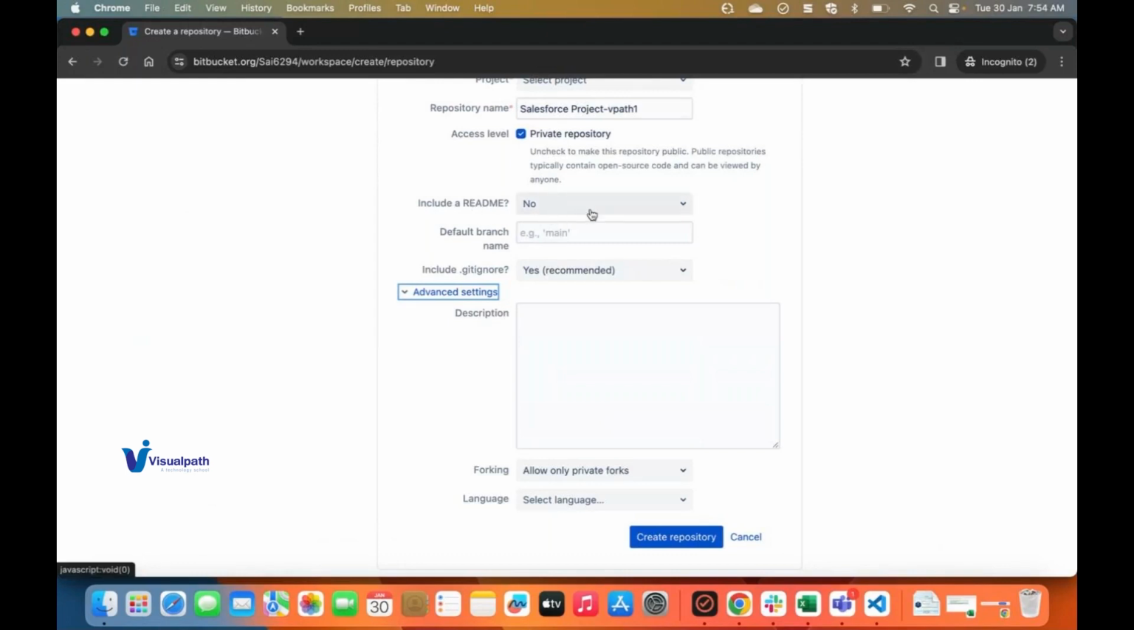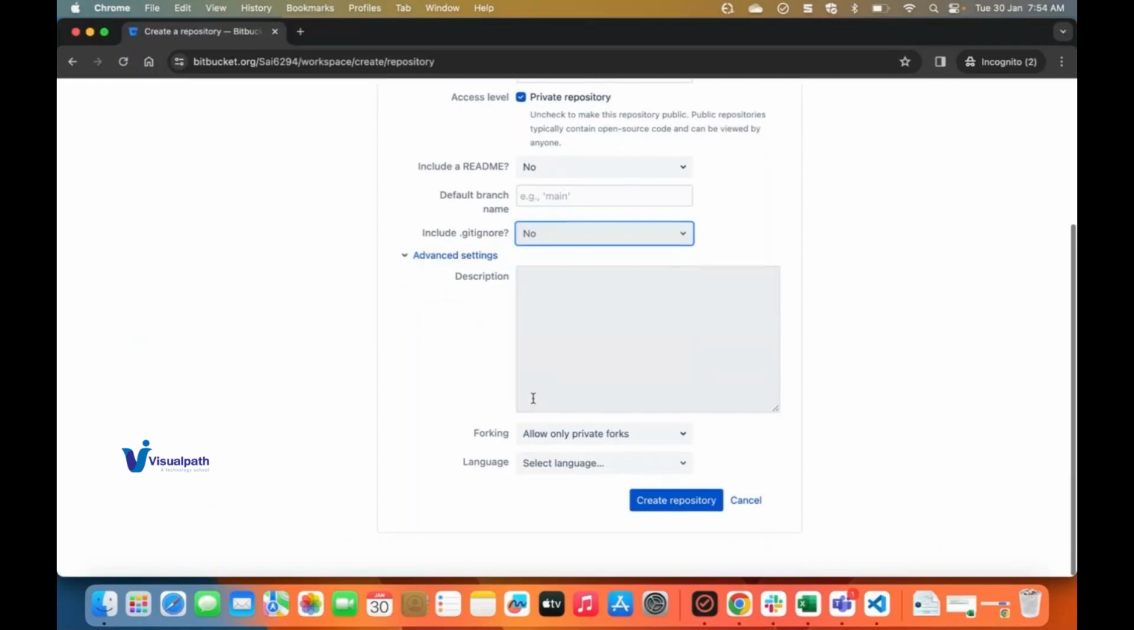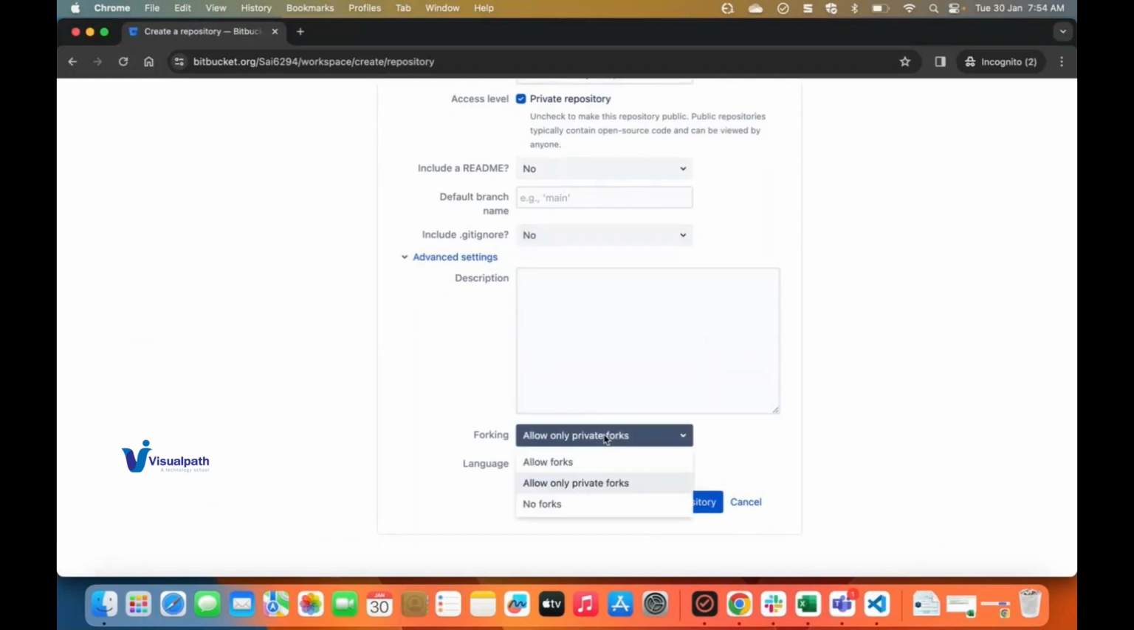So for now, I'm setting this value to no. And if you see here, it is also asking us to specify the default branch name as well. So I'm not specifying the default branch name. And you can see one more option called include .gitignore. There is a purpose for this .gitignore, so we'll come to this purpose later. For now, even for this .gitignore option, I'm setting the value as no. And apart from that, you can see something called forking. We'll come to the meaning of forking later. For now, I'll set this option to no forks.